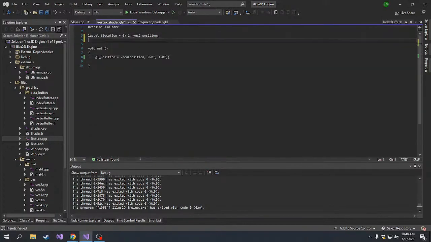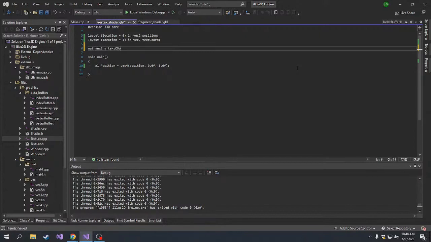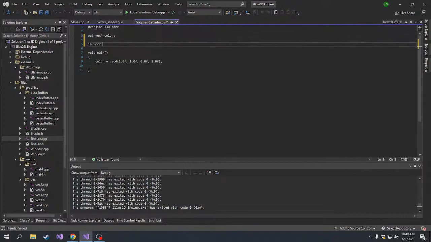Now let's accept our thing in the fragment shader. In vec2 is going to be text coordinate. We'll pass this text coordinate to the fragment shader so it can interpolate between the texture and the texture coordinate. So out can be vec2 v underscore text coord, and v underscore text coord is going to take the text coord. We're going to accept the in vec2 v underscore text coord.